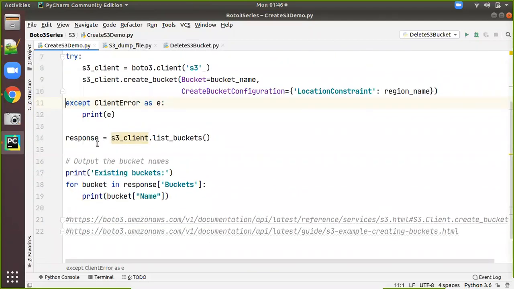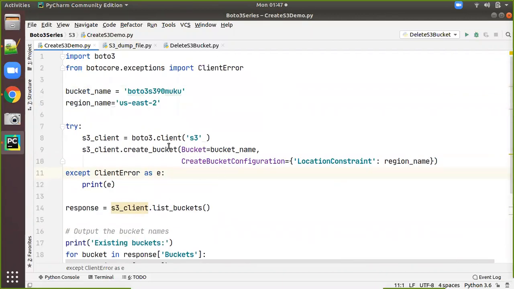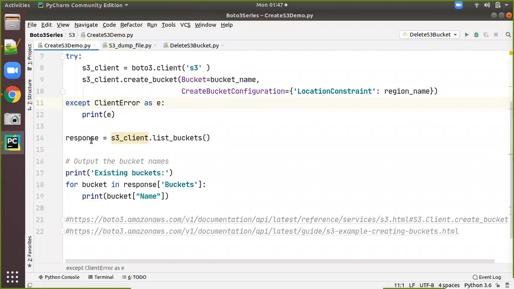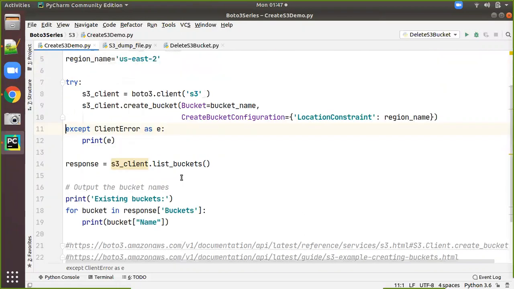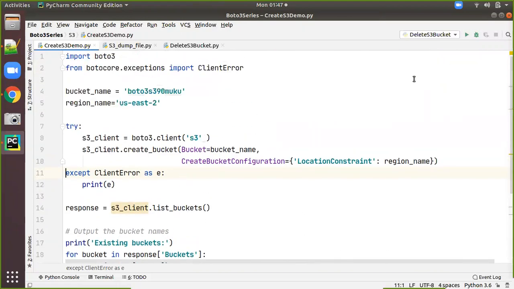Then after that we are getting the response from s3_client.list_buckets. In case you have created the bucket as you mentioned here, it will have the list of buckets. Then you can iterate through the for block and you will be seeing the bucket name there easily. So I think it's clear. So we'll run this.